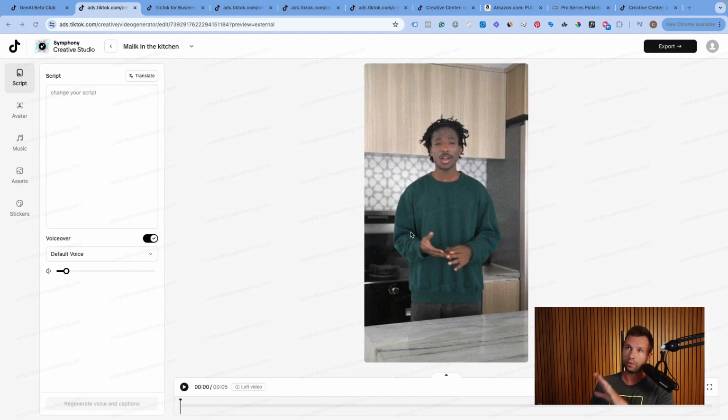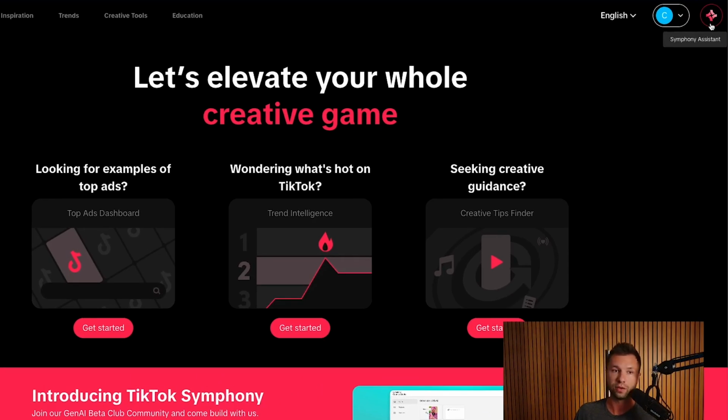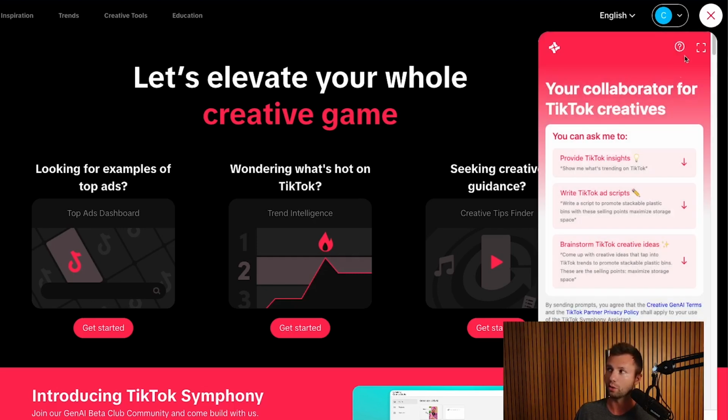And now you can see we have a preview of the avatar. And then here on the left-hand side, this is where you can go through and create a script. I do think it's kind of interesting that they don't have a little script generator inside of here, because if you go over to the TikTok Creative Center, you can use their Symphony Assistant, you can see over here. I'm surprised this isn't in the actual editor tool. I'm sure they'll add this soon.